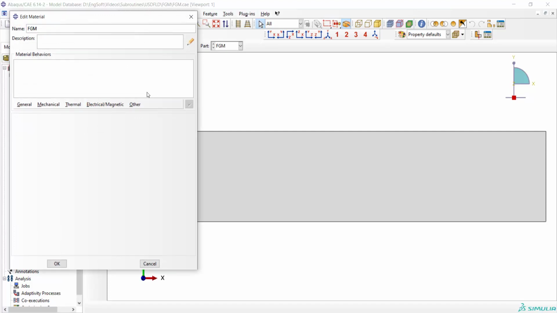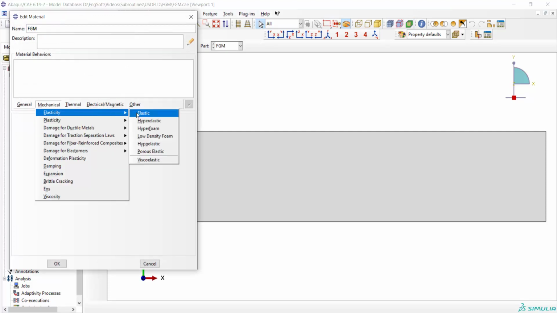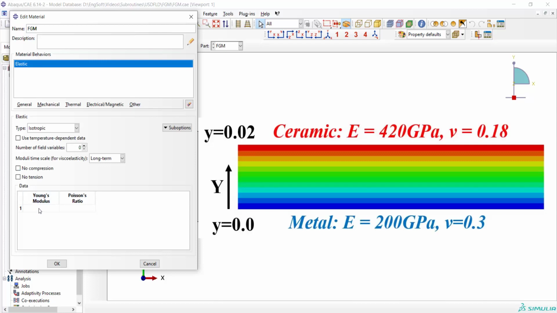The material is functionally graded, and elastic properties of material are functions of y coordinates. So we should add a field variable to the material definition and input elastic properties based on the field 1. In this problem, field 1 represents y coordinates. For y equals to 0, we enter the properties of metal, and for y equals to 0.02, we enter the properties of the ceramic.